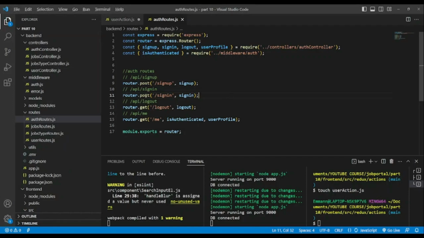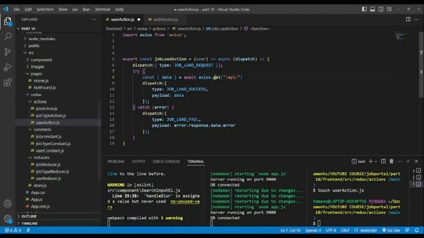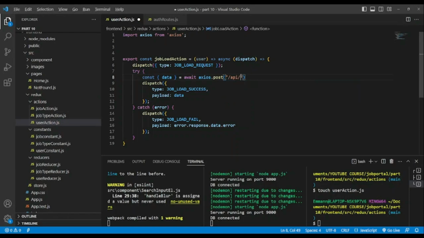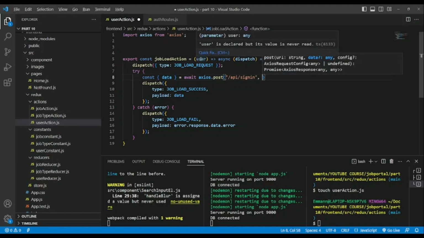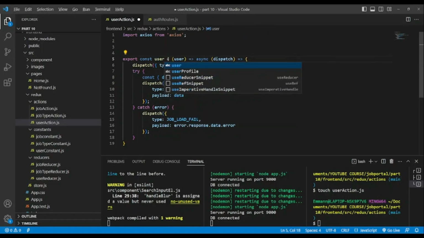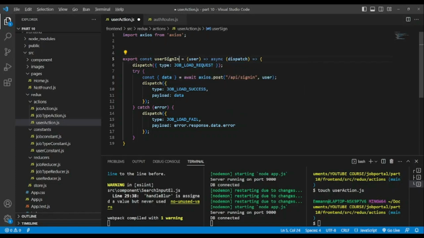And as you can see in our backend, this will be a post request, and also we'll have axios.post. Our endpoint is /api/signin. After that, the second parameter will be the data that we will receive from our front end. That is the user object, because user here represents the user object. The name of our action will be user sign in action.